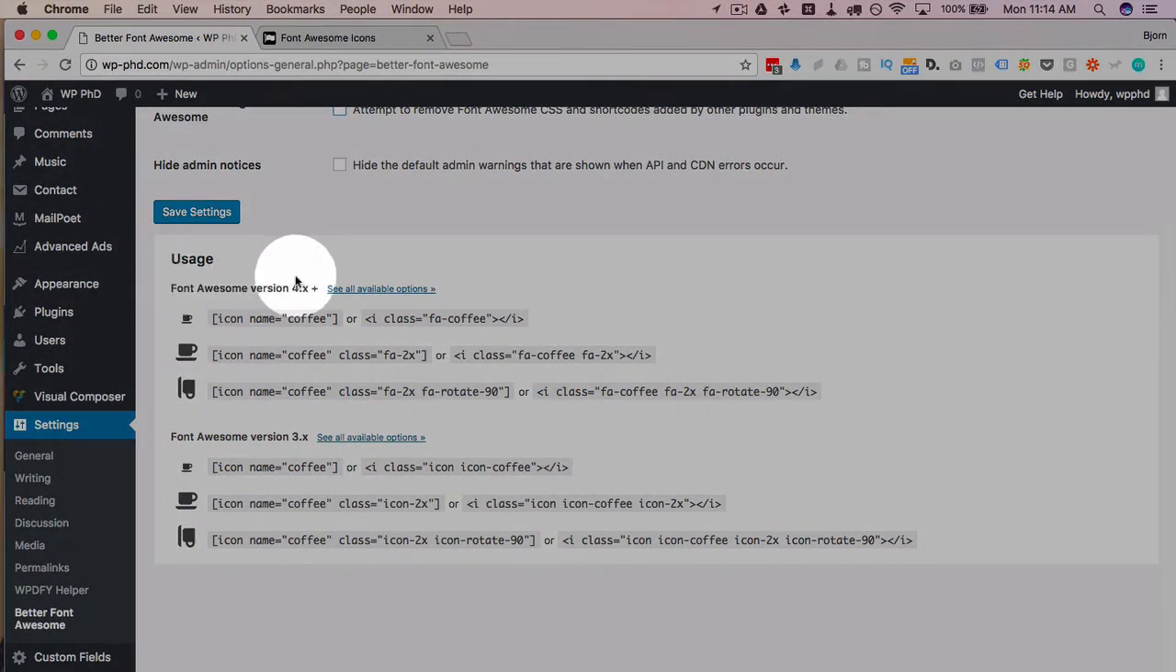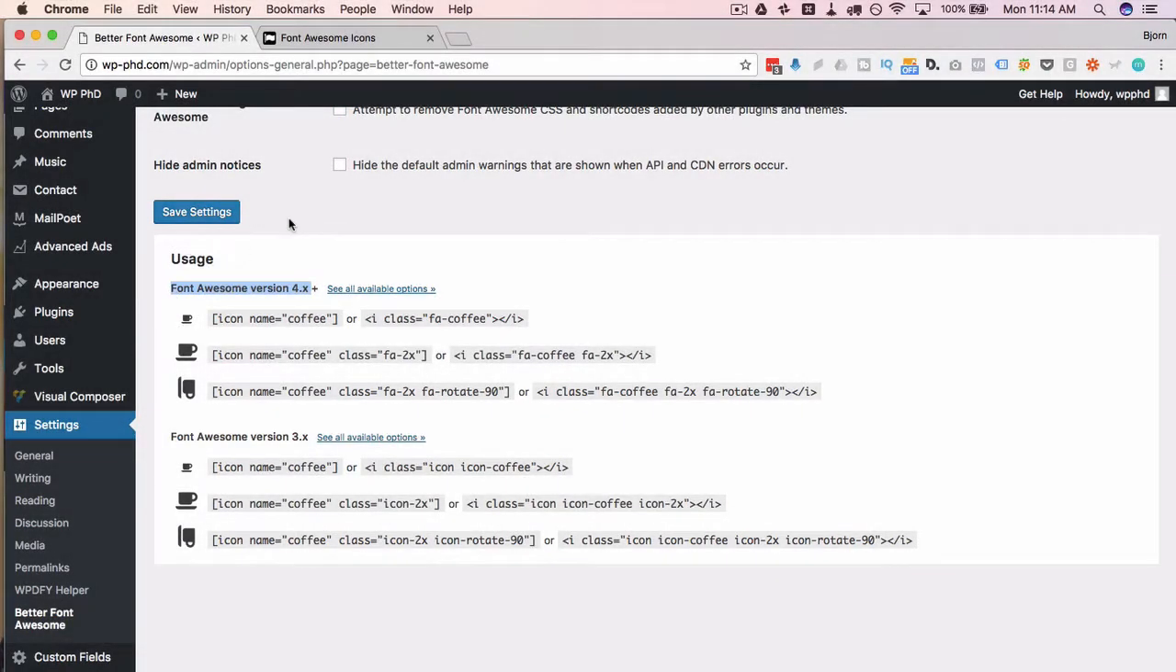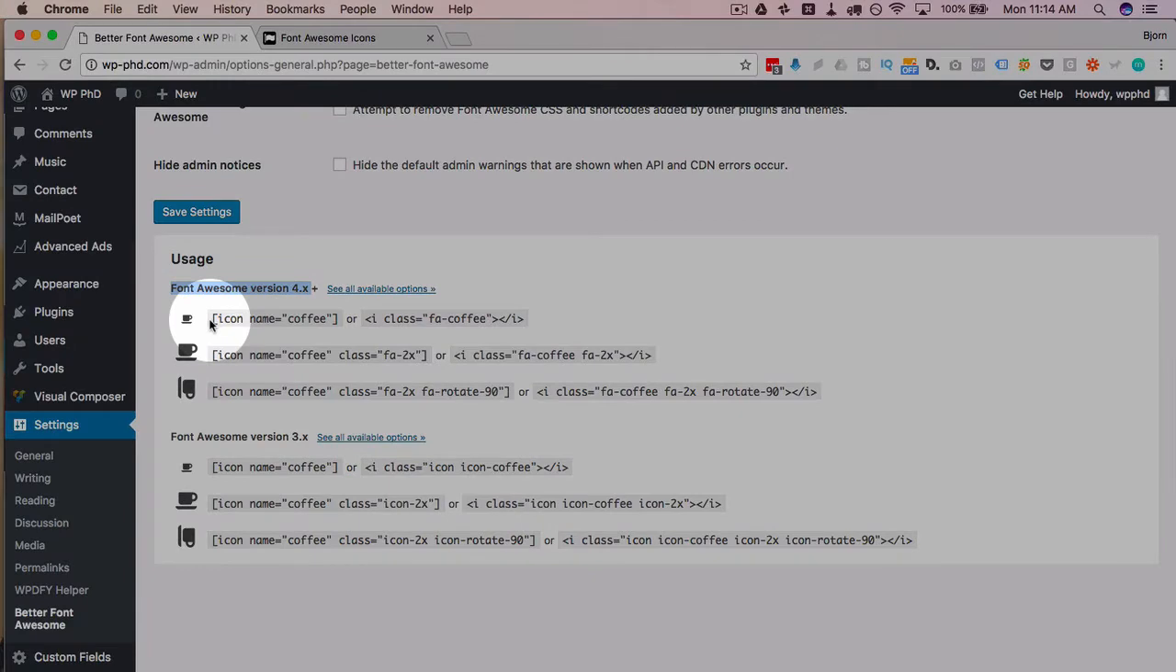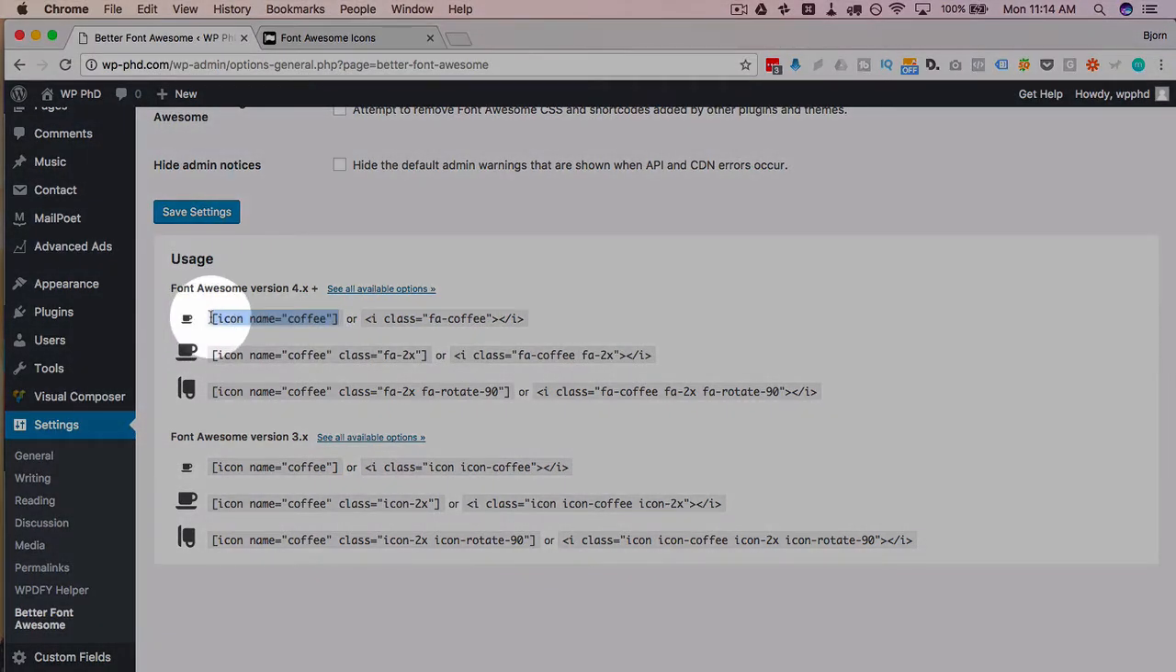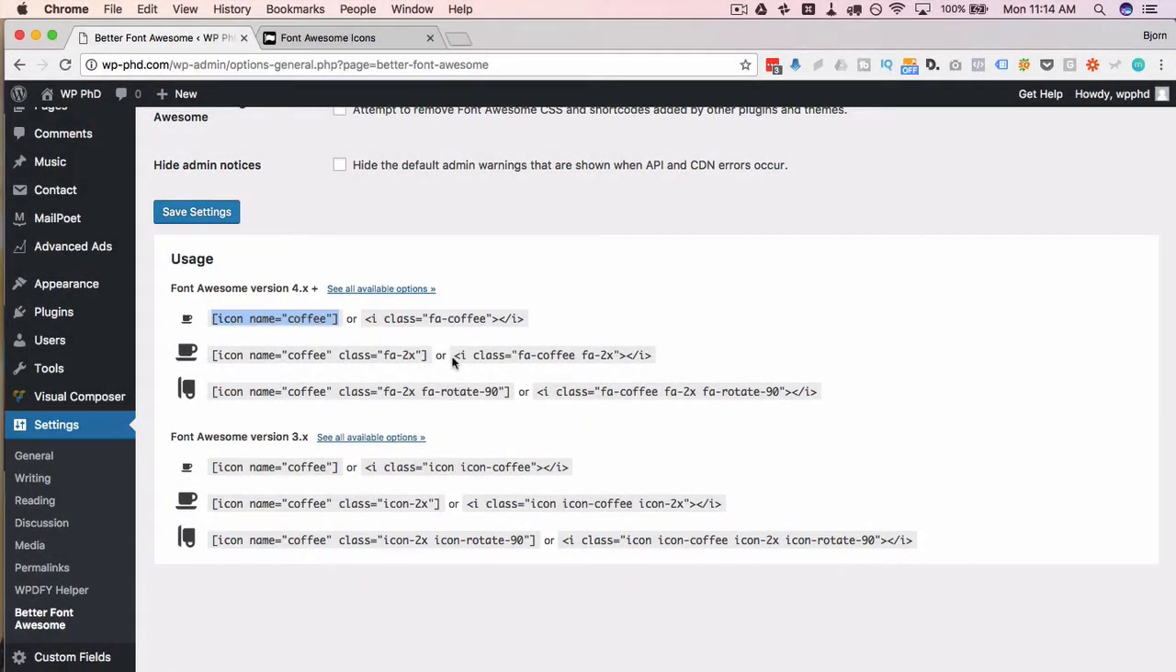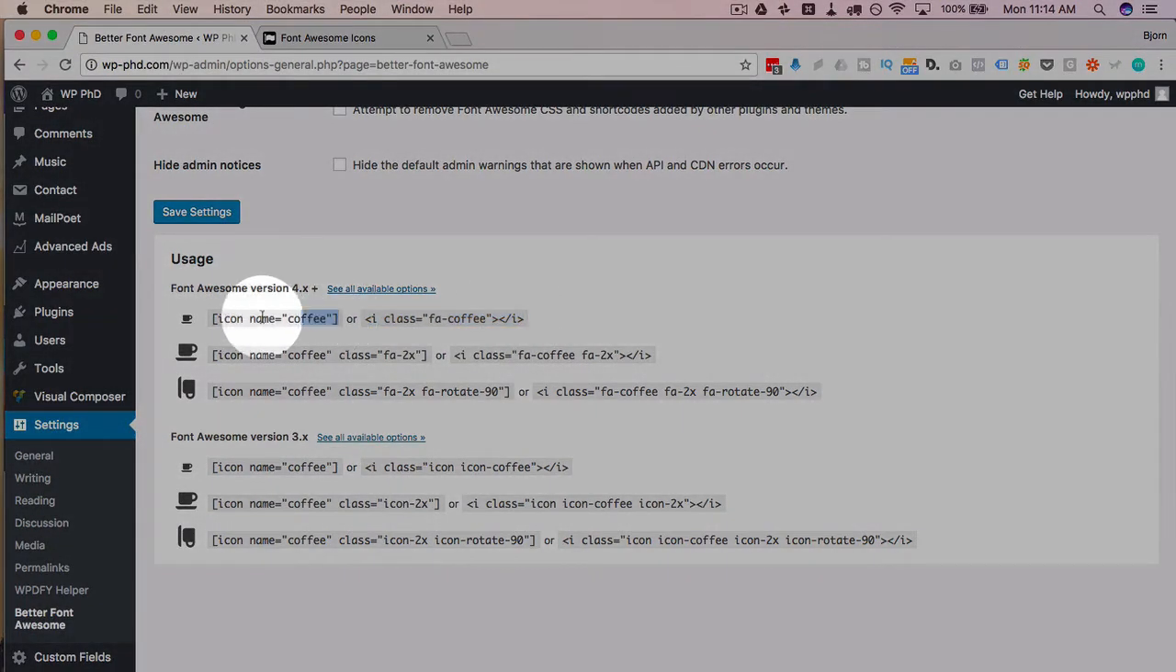We're using Font Awesome 4, which is the latest one, 4.7.0, as of this recording. And this is how you include things. This is what they show you on the Font Awesome website. This is a short code added by the plugin itself. So if you include Font Awesome code manually, I have another video for that if you want to do it without a plugin, you'd use this and not short codes.